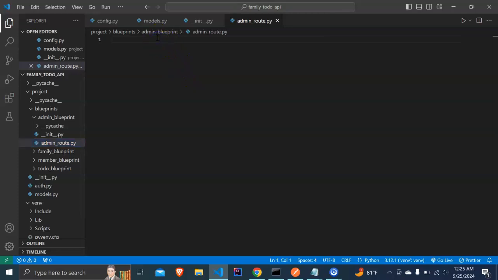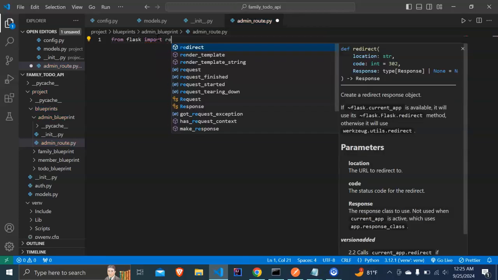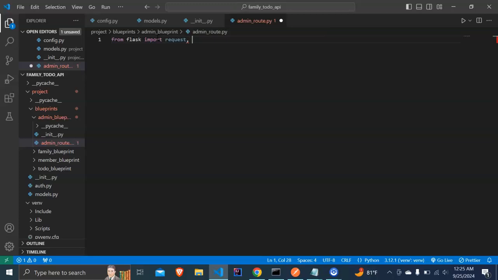Alright, so inside of our route file, what we're going to do is first we're going to call in all our imports, dependencies. So we need request, make response, and current app, and from project models, we need to import member and DB.